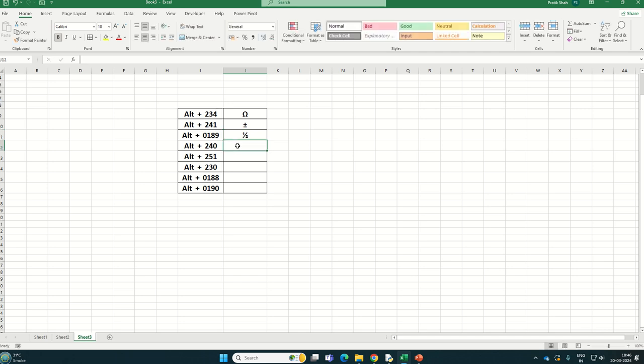Same way, Alt 240, we are getting the three-dash sign. Alt and 251, we are getting the tick mark sign. Then Alt and 230, we are getting mu, or micro. Then Alt 0188, we are getting 1 upon 4.